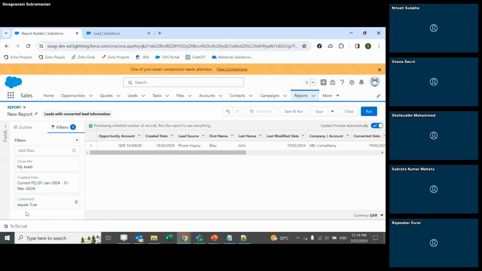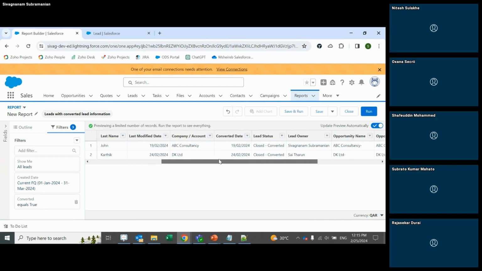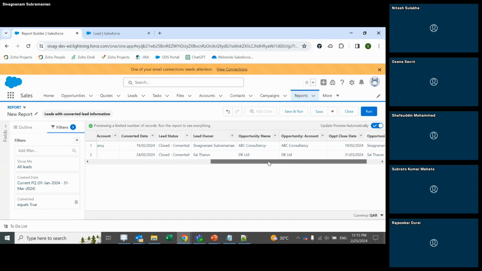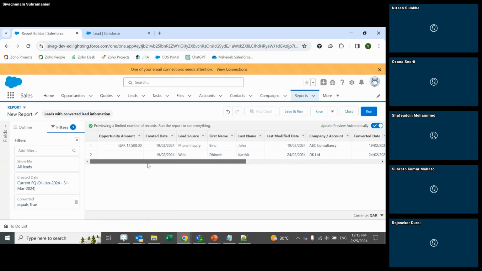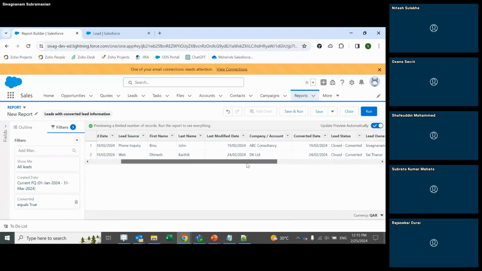Okay, then that got converted. Okay, not only assigned to me, it's all leads. All leads which are created in this current quarter and got converted. Right, if you see, two leads have been converted. Okay, converted, and what is the respective opportunity name and what is the opportunity amount and what is the account of that lead.